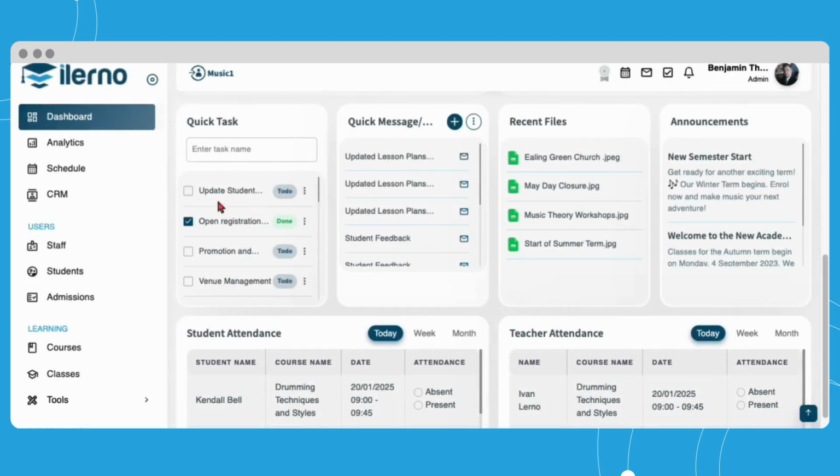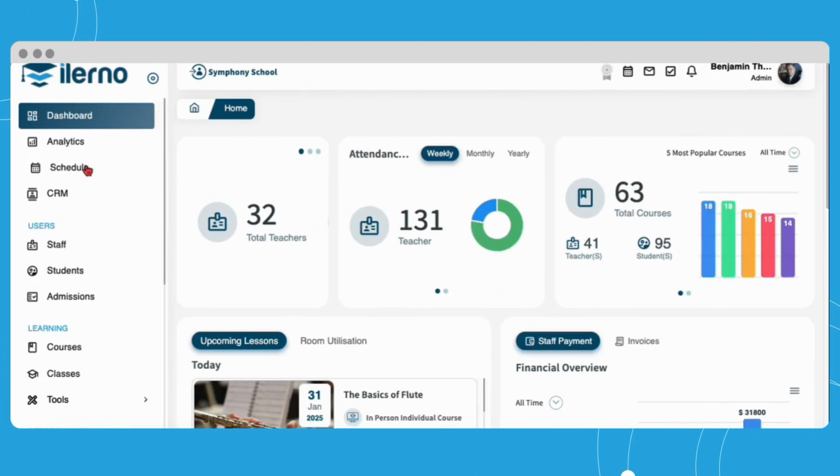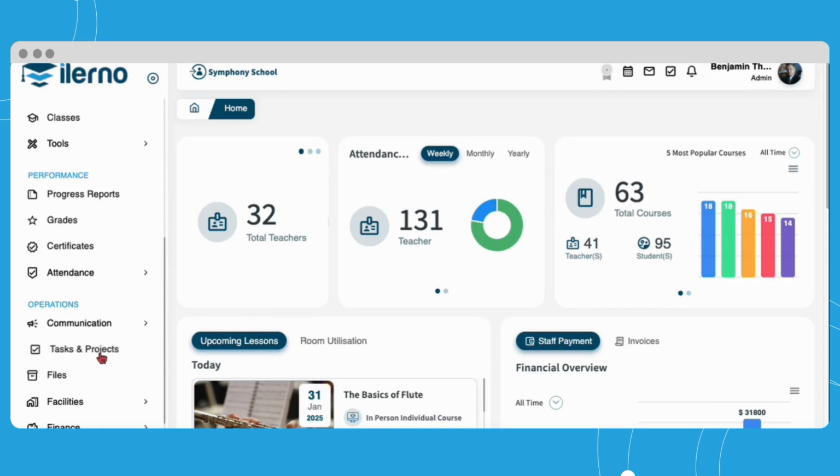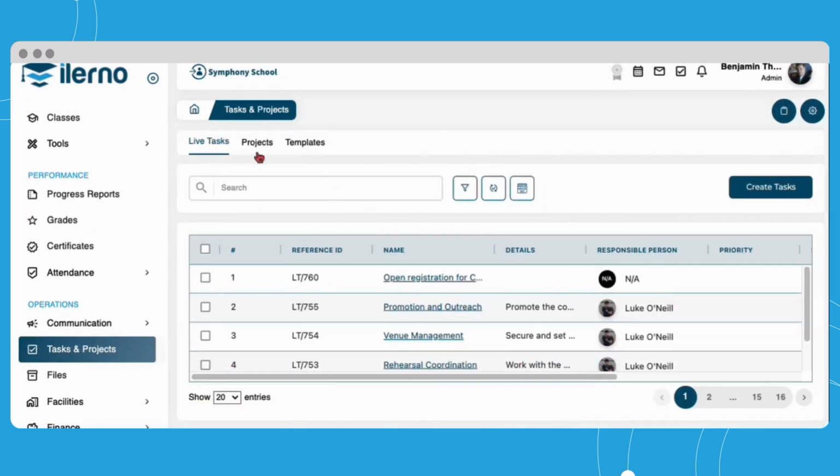To manage existing tasks, click the three-dot icon next to any task. This will bring up options to either edit or delete the task. Now, if you're looking for a more comprehensive approach, this is the way to go. Head to the navigation menu and click on Tasks and Projects. Under Live Tasks tab, click the Create Task button.